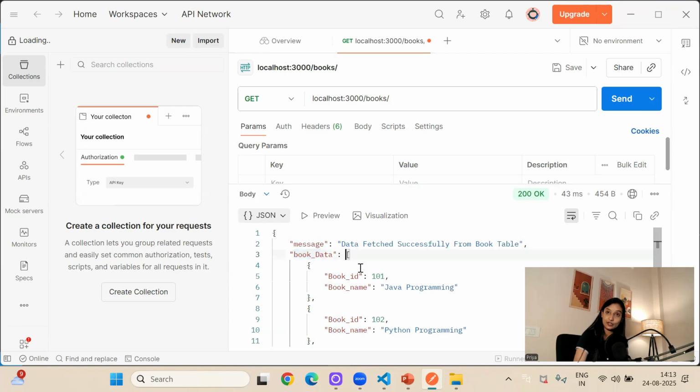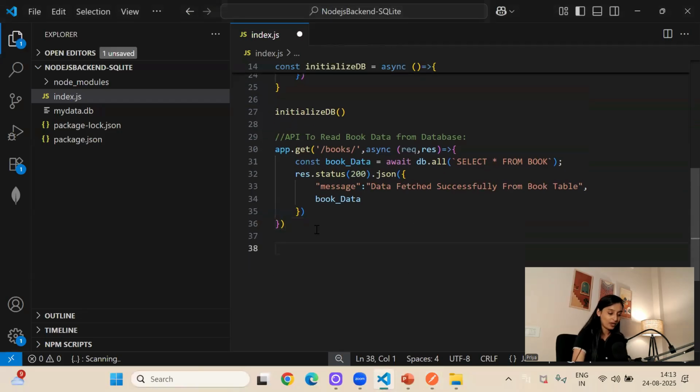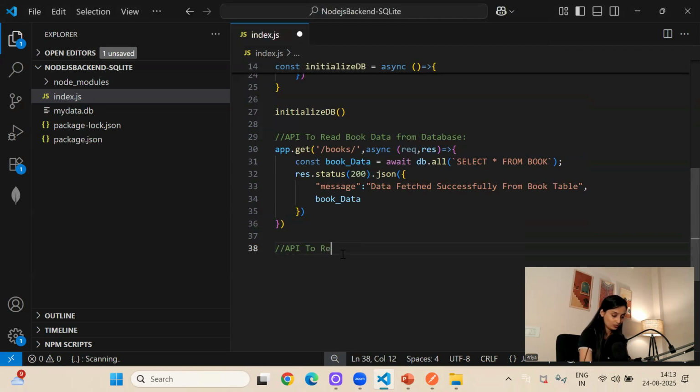This is an array. You can check, it is holding all the data. We got it over here. Okay. So our first API is ready. Now next, I'm going to create the second API to read specific book data from the database.